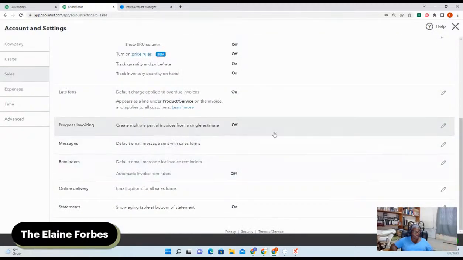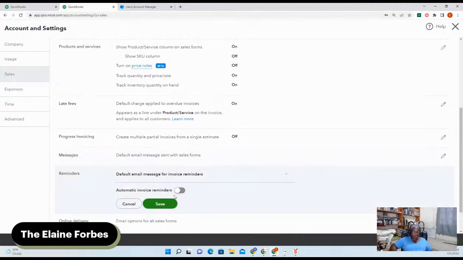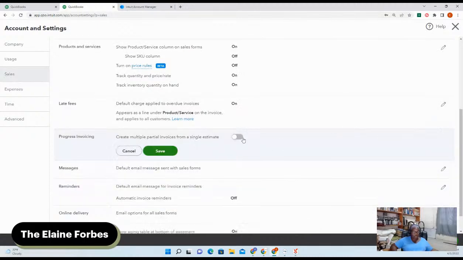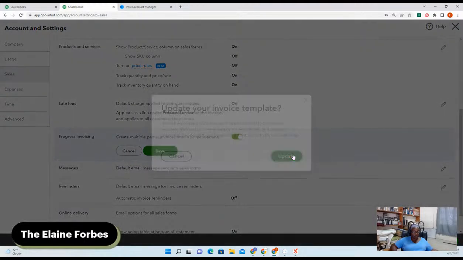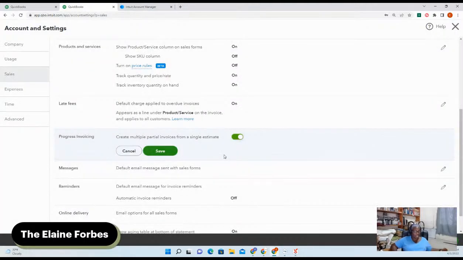We turn on everything. If you want reminders, let's say you want to send out reminders, you're going to click this one and click this one here, turn on reminders, update. And there's an email template that you can go to and edit so that you can send a reminder, and you can save that.